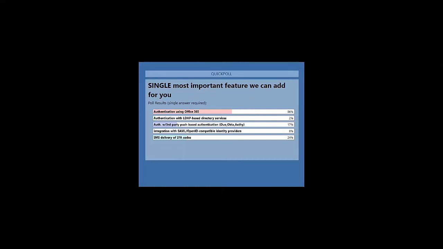The number 1 request is around Office 365, and that's awesome to get that guidance. Number 2 is the text, the third is other two-factor, and lastly other LDAP. So this is quite helpful. I've got 2 comments, Aaron. Do you have any initial thoughts on this feedback? Not really, no. It's kind of what I expected.